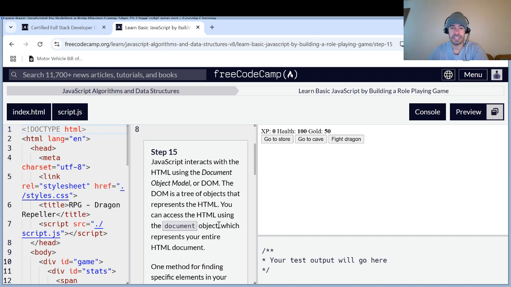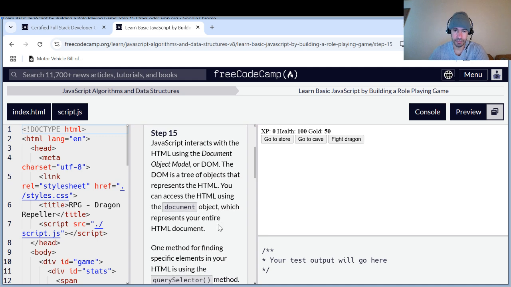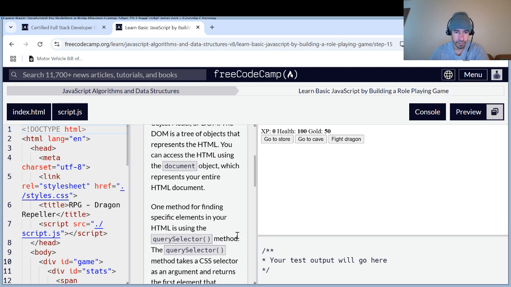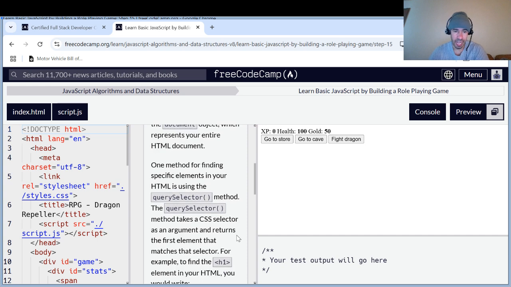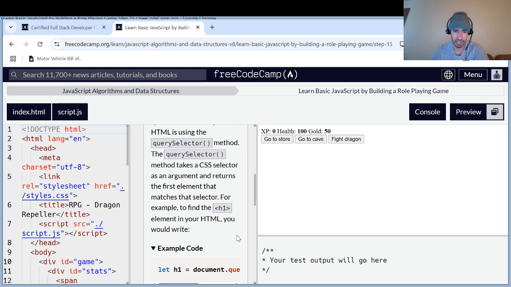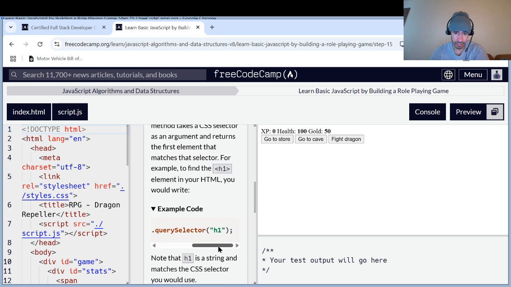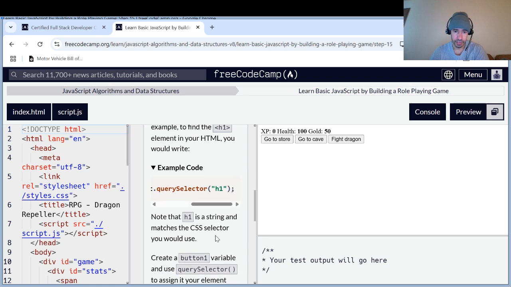Okay, 15. JavaScript. We have these two buttons. JavaScript interacts with the HTML using the document object model, or DOM. The DOM is a tree of objects that represents the HTML. You can access the HTML using the document object, which represents your entire HTML document. One method for finding specific elements in your HTML is using the query selector methods. The query selector method takes a CSS selector as an argument and returns the first element that matches that selector. For example, to find the H1 element in your HTML, you will write document.querySelector H1.